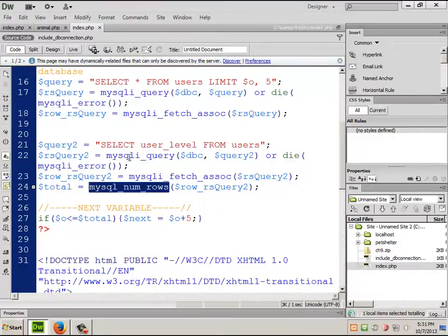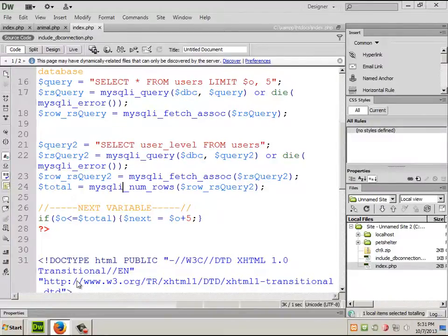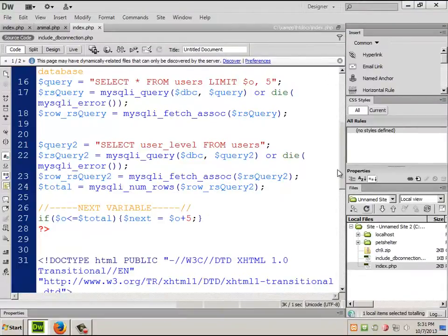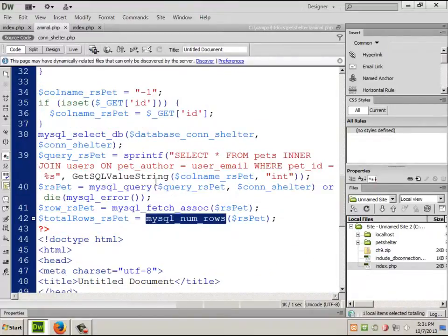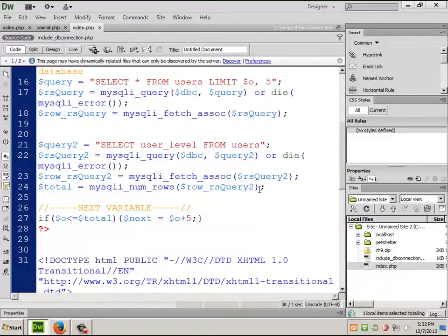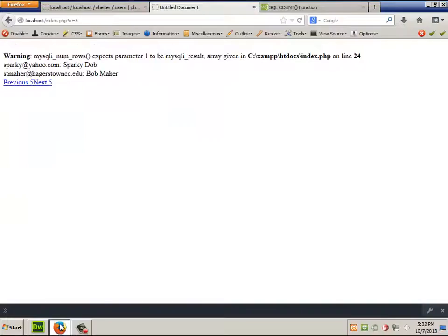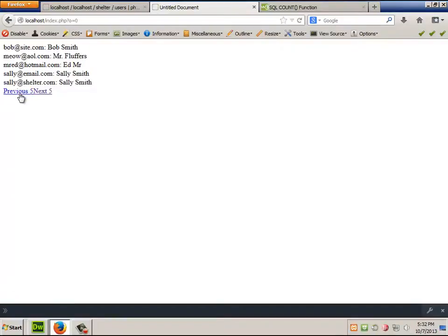MySQLi. I use MySQLi for everything. Query. Oh, MySQLi numRows. Let's do that. No, doesn't like it. Grab the wrong one. Oh, I think I did grab the wrong thing. It's supposed to be that. That's what it was. Okay, so now it won't go past 0.